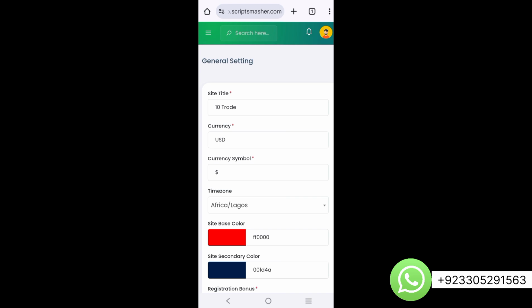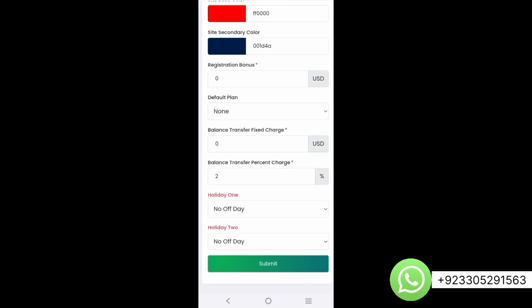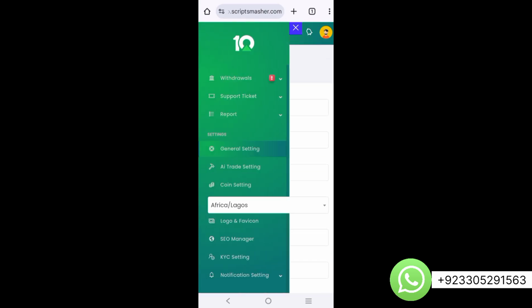Here you can see the general settings. You can change the name of the website, the currency of your website from here, symbol, site base color, and some other settings. Like you can turn on or off trade on holiday from here. So this is how you can manage it.